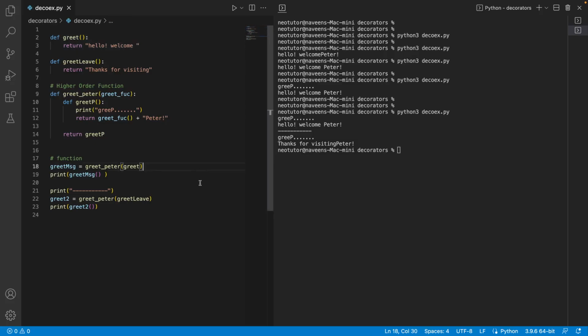In Python, decorators give us a syntax to easily call higher order functions. So what are decorators? Decorators in Python are a simple and elegant syntax offered by Python to call higher order functions. So same thing, how can I actually do this? Instead of doing this here, what I can do is simply @greet_peter, and then define greet, first visit.